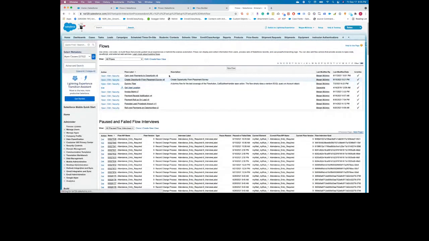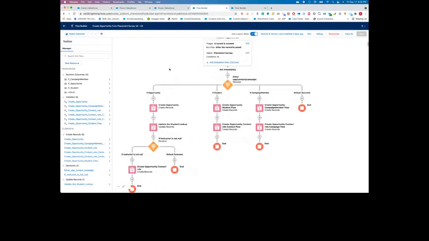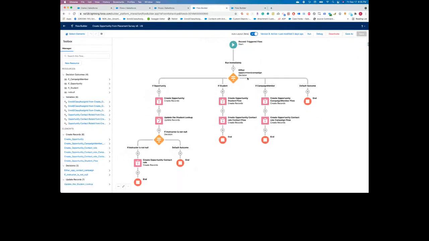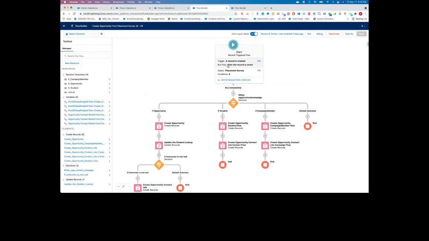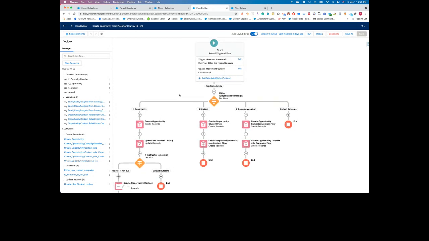So this thing will include, this is a little bit we have added, but I'm going to just show you. So you guys can see the screen, right? If you see this on the start, we have this record created, and after the record is saved, then we have an object. So here you can select the object which you want to have the conditions on. Like after this placement survey object is created, then what action should be done?